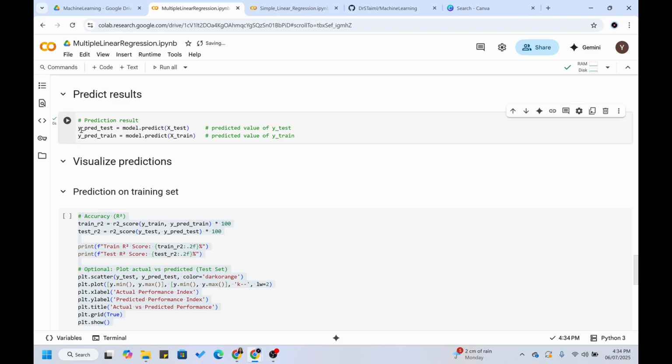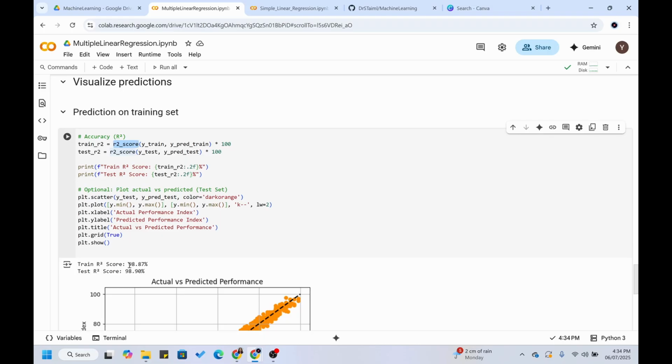Through this, I am getting the test prediction in Y predict test and the train predictions in Y predict train. If I want to find out the accuracy in both the training and the testing phase, I'm just using R2 score to find out the accuracy percentage. So let's see, I am getting 98.87 as the train accuracy and 98.9 as the test accuracy.